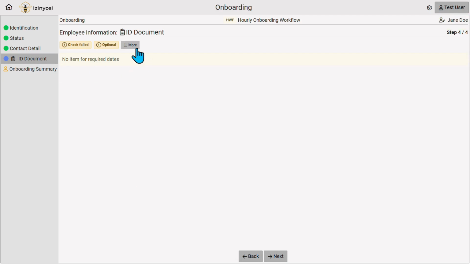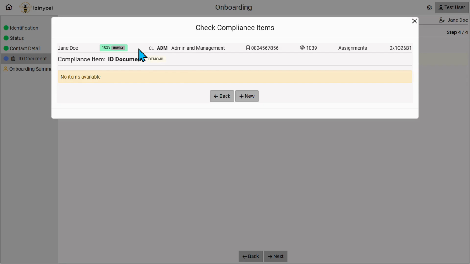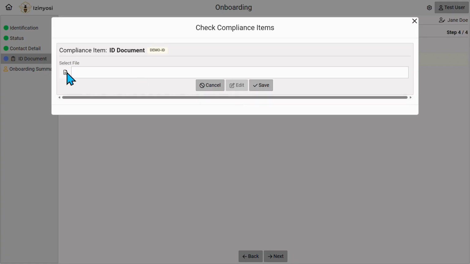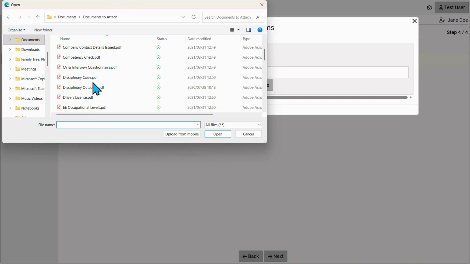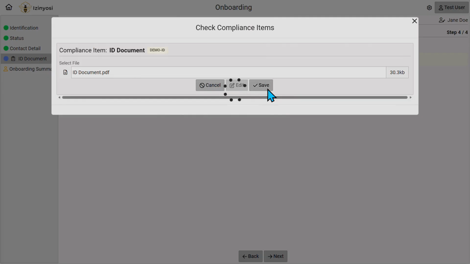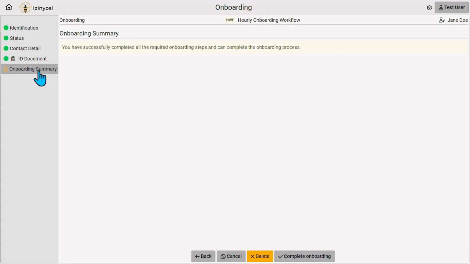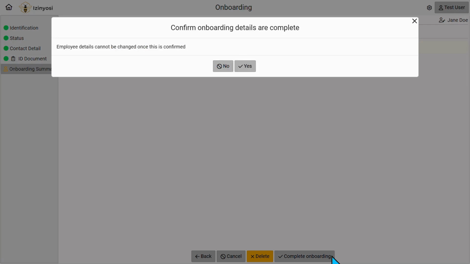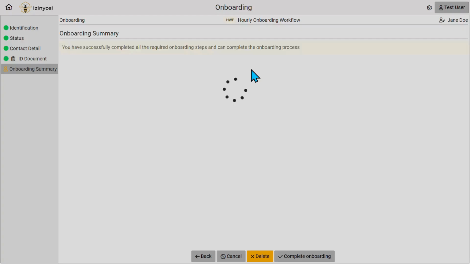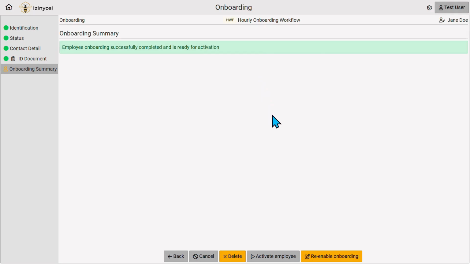If a step requires you to add a document, select the More button, and then plus New. Click on the Select File icon and select the document from the directory where it is saved. Select Save. Once you have completed all of the steps, select Onboarding Summary and select Complete Onboarding. Users with specific access can activate an employee.